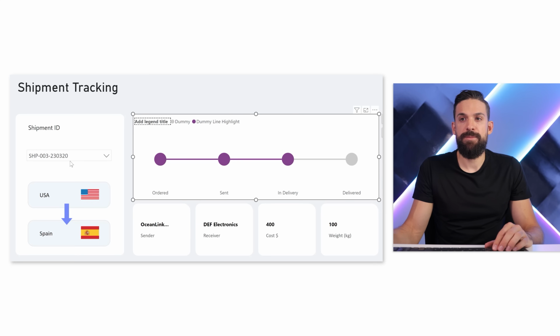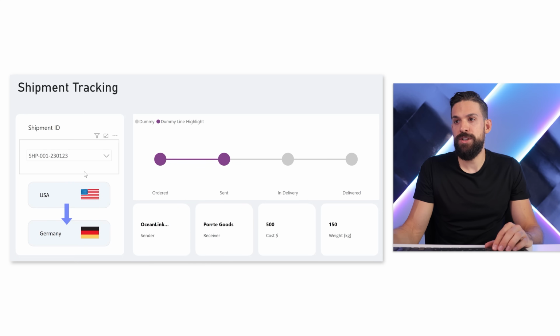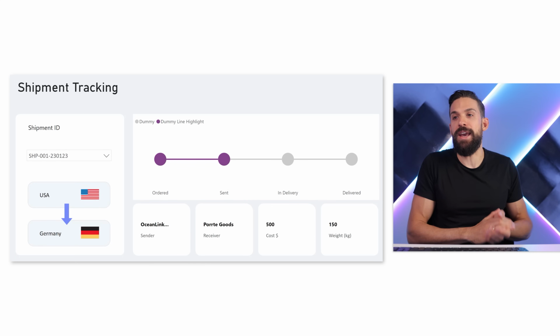All right, so that shipment that's selected over here is in the delivery process. Now let's go to the one that I highlighted before, which should be in the sent stage. Okay, now it's working. Okay, perfect.